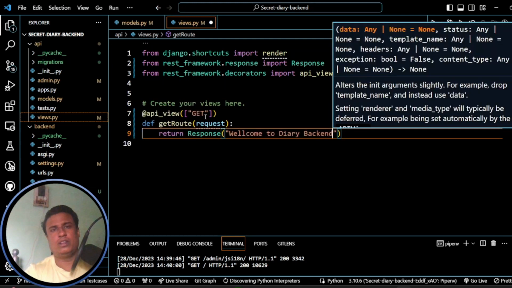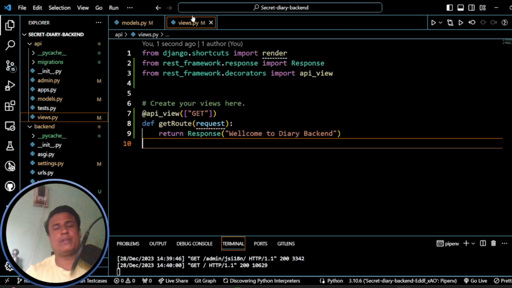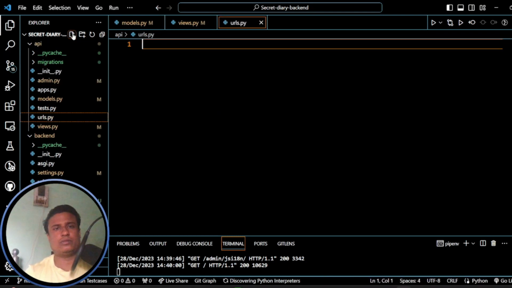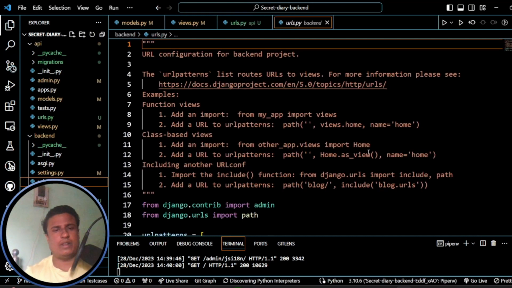Okay, now save this. So we have created our database, we have created our views. Now it's time to register our view to a URL. For that, we have to create one file called urls.py. You can open it here, and I'm going to go to urls.py of our main project.